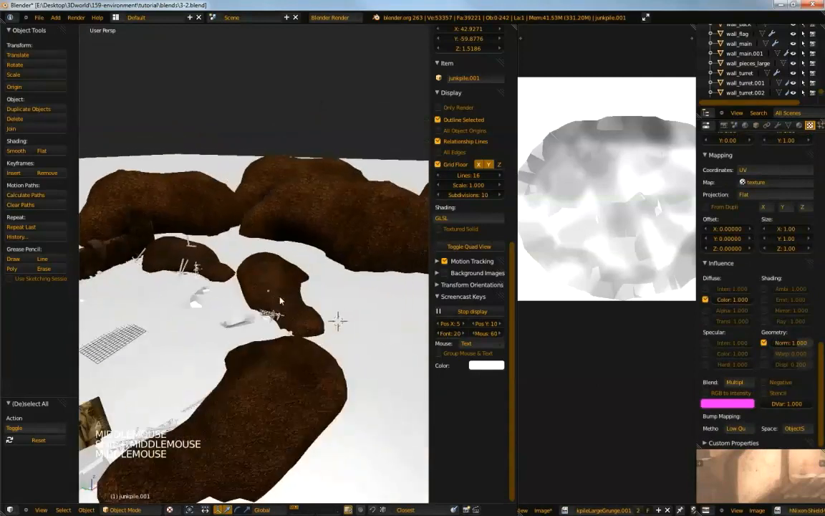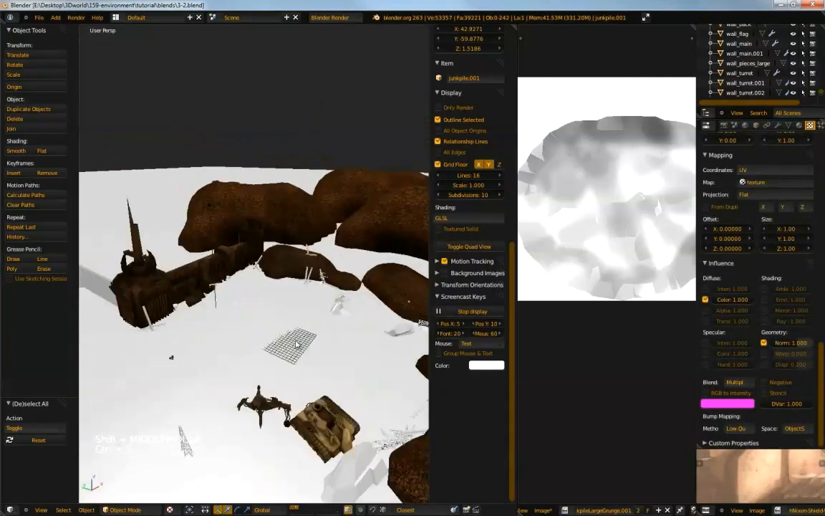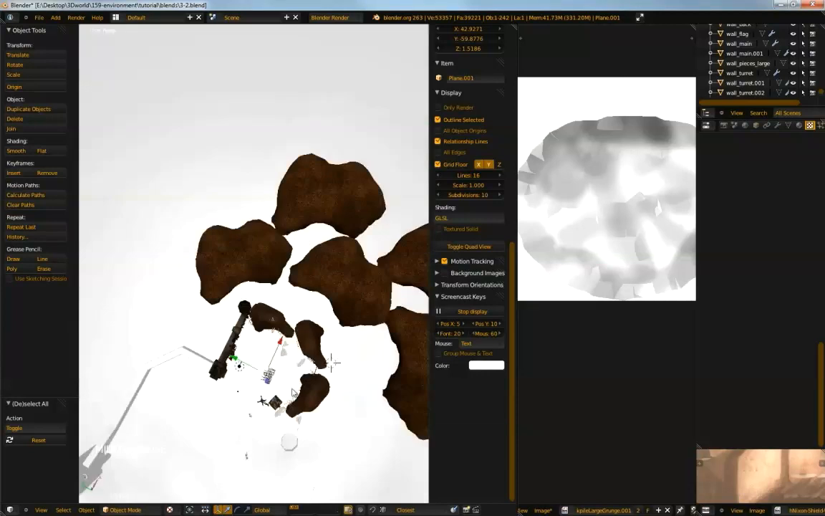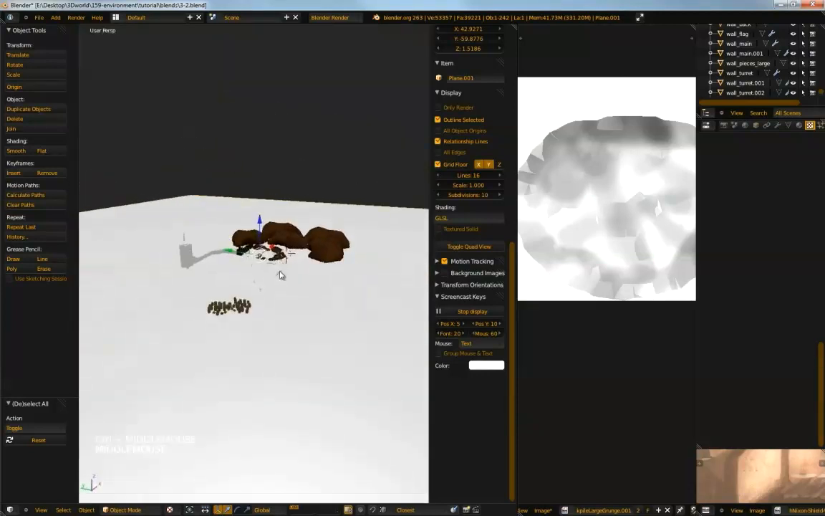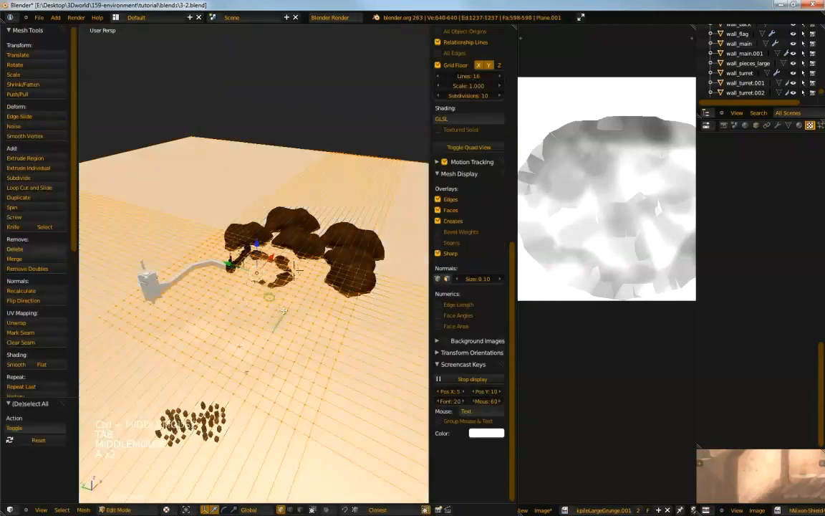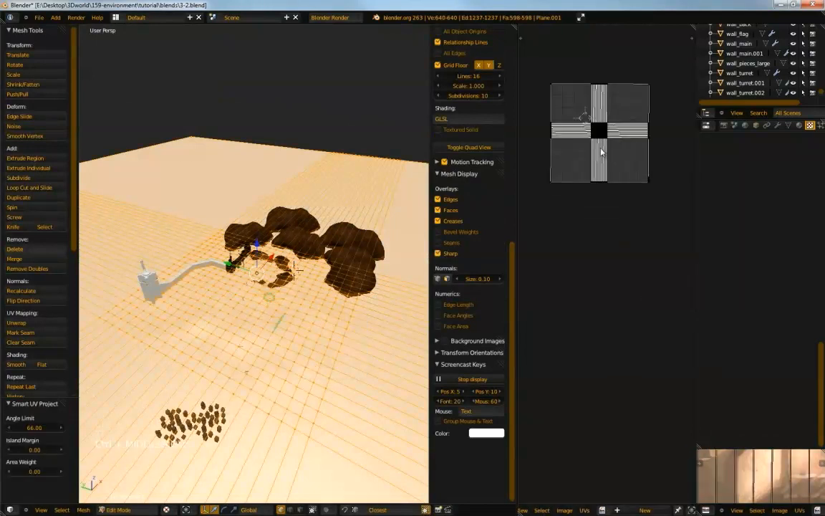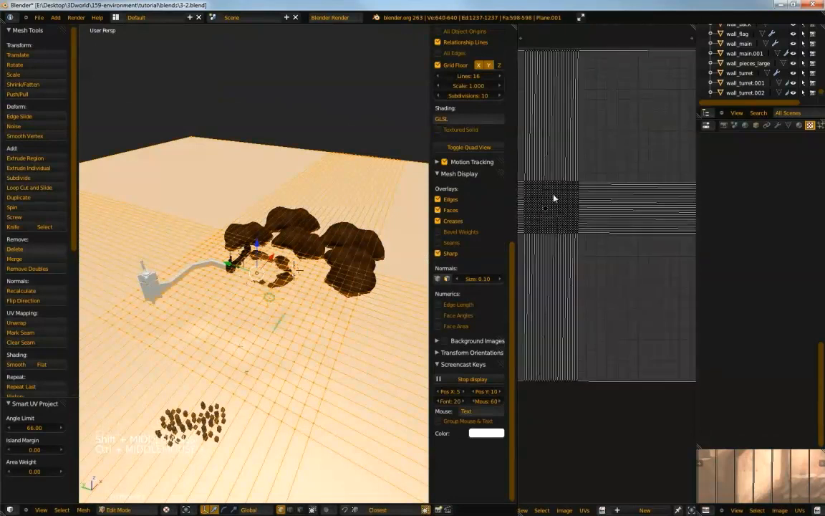Alright, so that's what our scene is looking like so far. So we're going to save this. And now we're going to do something else. We're going to texture the ground. So that's fun. Let's tab into edit mode on this one. Let's go U, Smart UV project, 66, hello. And we get this awesome looking thing.